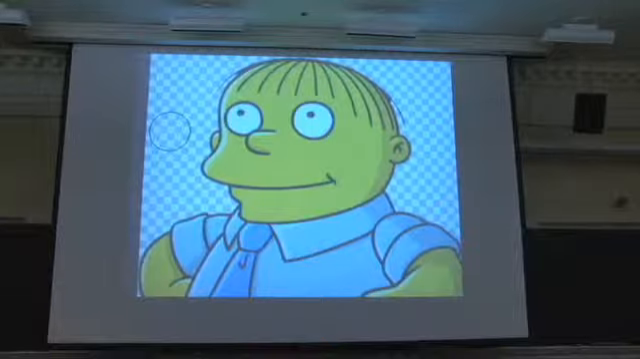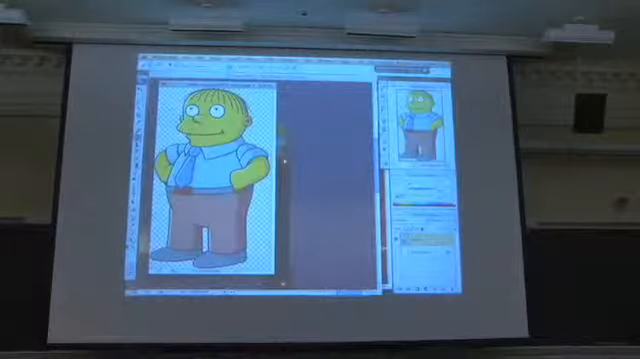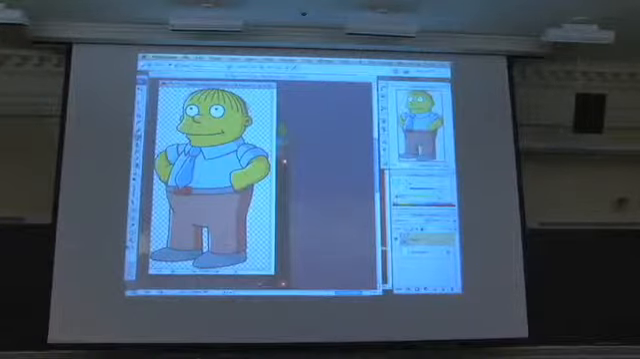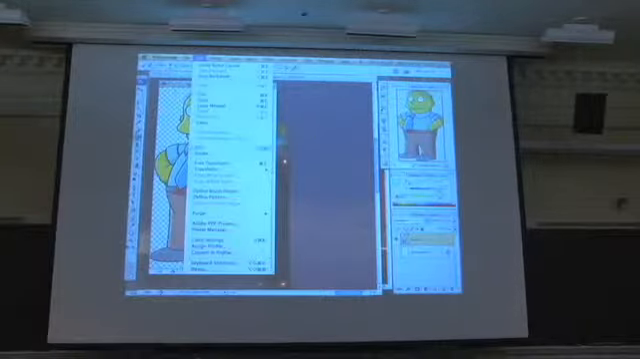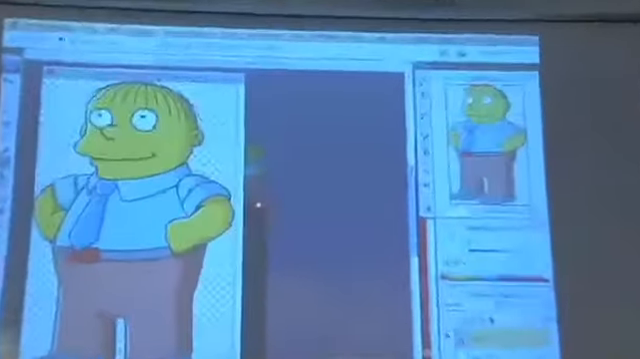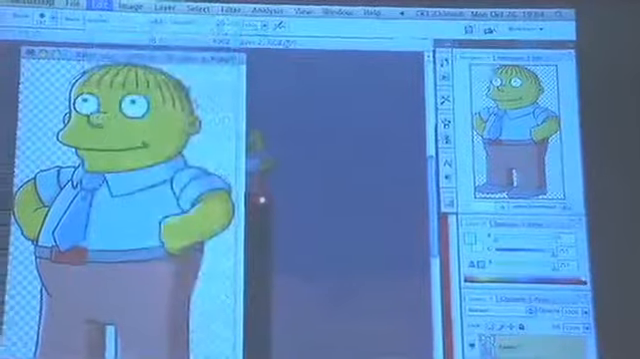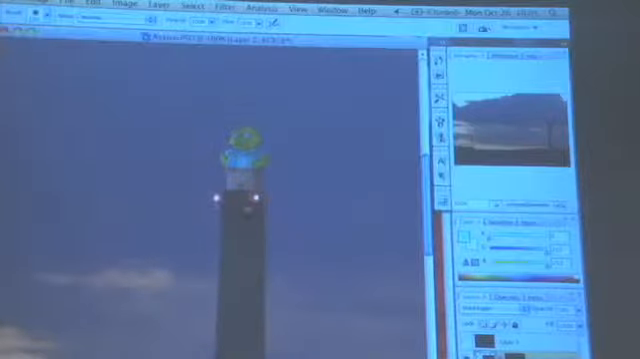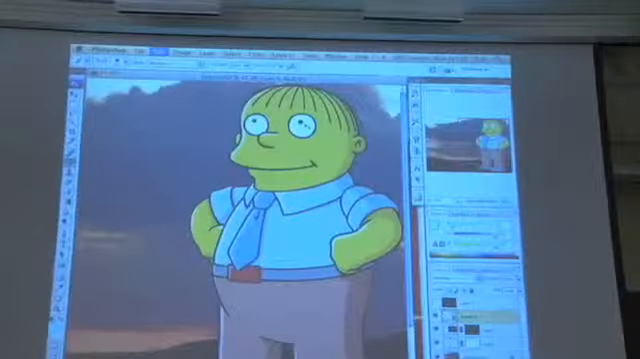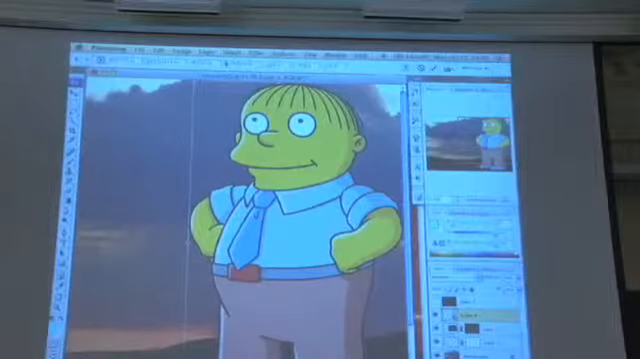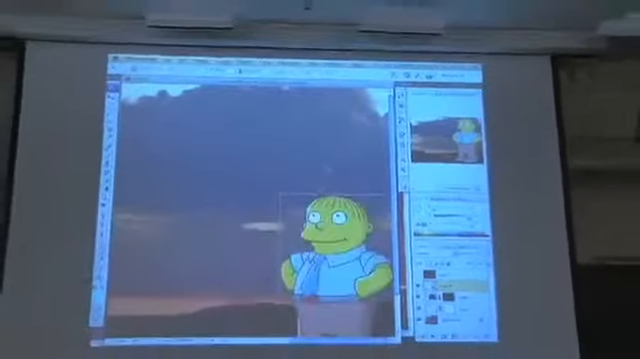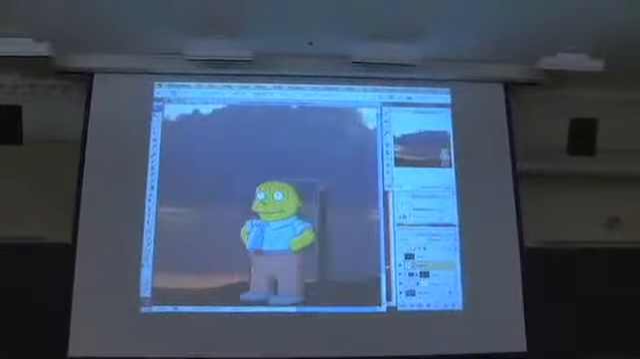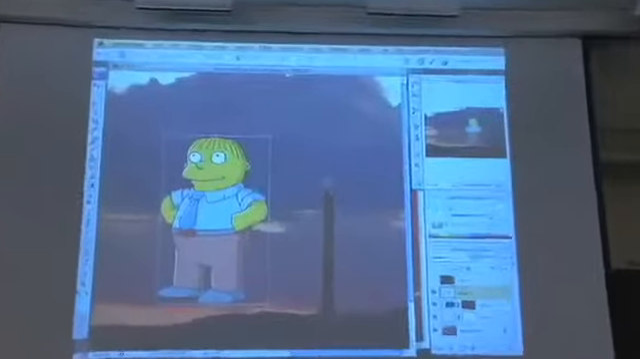So all it takes is needing to take him and select all, edit, or no, it's under select, select all, and then edit, copy, and then you can just literally paste him somewhere else. And then, well, you'd have to resize him. He's a little big. But once you resize him, you can see that he's already transparent. So there's not a lot of work to be done here.